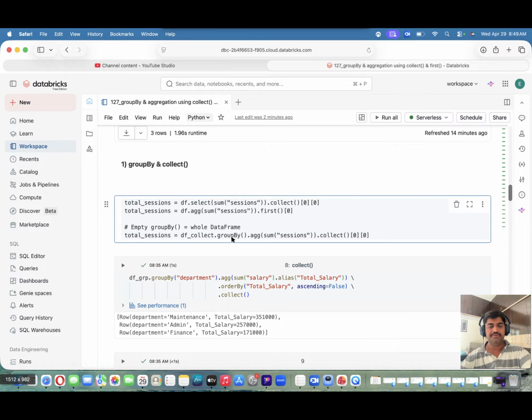Now we'll see groupBy along with aggregate. So this is groupBy on an empty data frame. Empty means we are not passing any column here, so it will take the entire data frame, which means it applies to all the rows. Then .aggregate(sum of sessions). So here it is groupBy and .aggregate, and inside the aggregate function is sum of sessions.